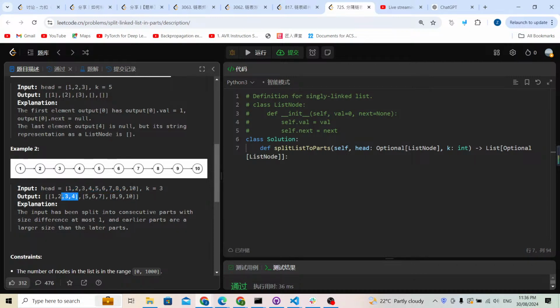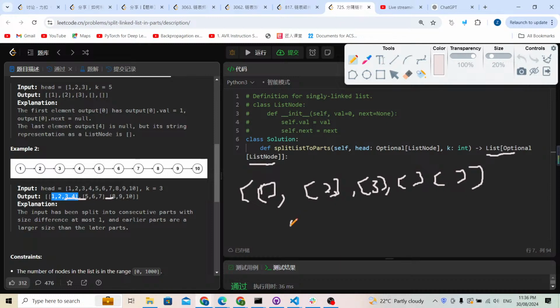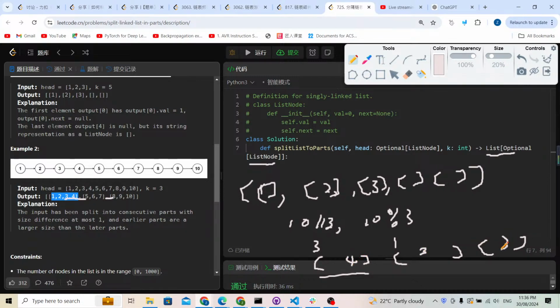But how can we get this 4, 3, 3? We can use divmod. Definitely the modulus works. We're going to use 10 divided by 3 and 10 modulo 3. What's going to be the final result? 10 divided by 3 is 3, and 10 modulo 3 is 1. This means each part is going to have a length of 3, but we have a remainder of 1. So for the first part, we need to add an extra 1, so it's going to be 4, and for the other parts the length is going to be 3. So this is the idea.